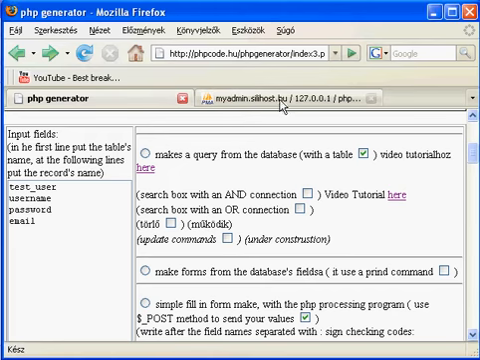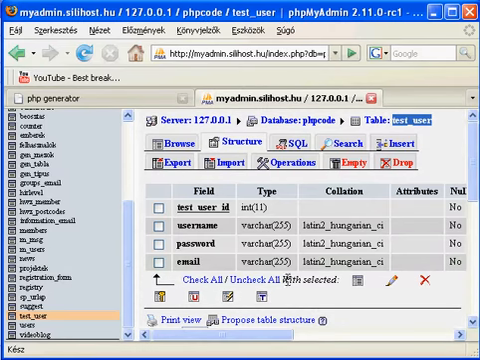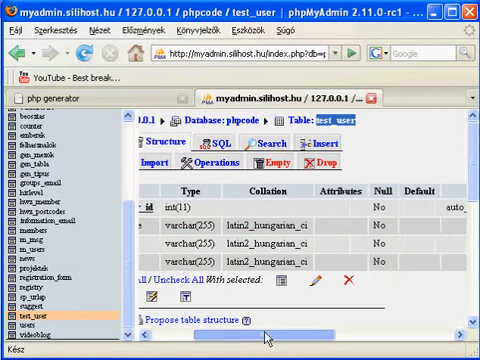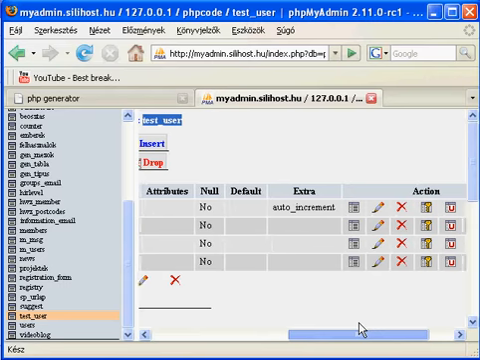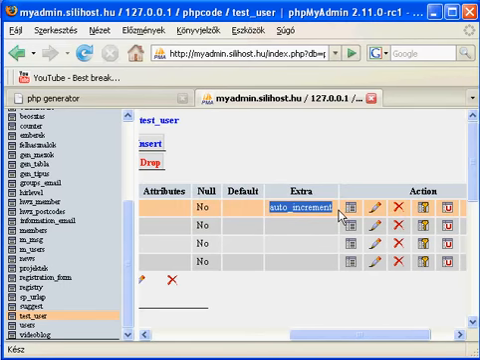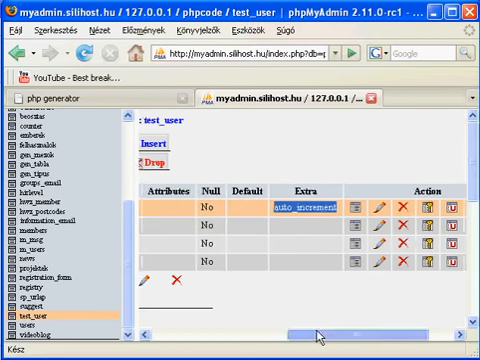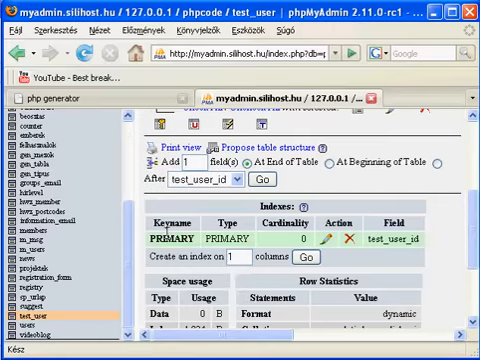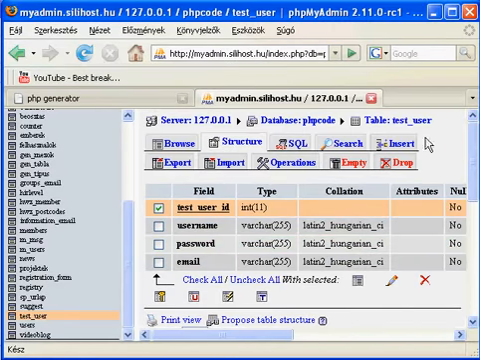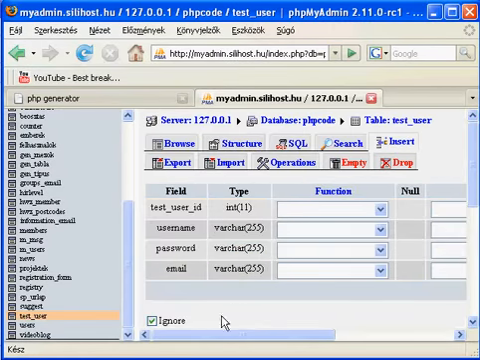I have a table which is test user with 4 fields. The first is test user ID, the second is username, password and email. The test user ID is an integer type with auto increment and primary key option. So I will insert one row into it.